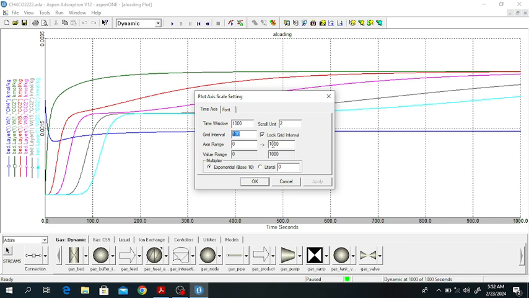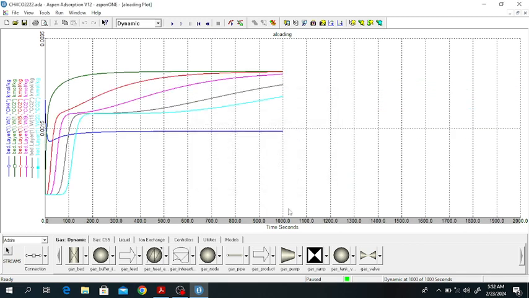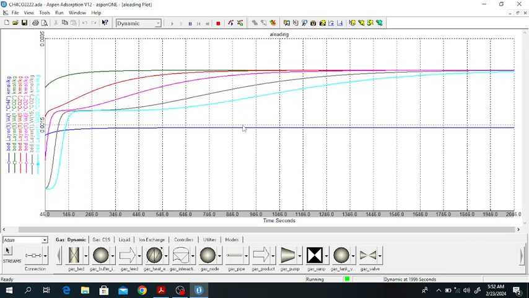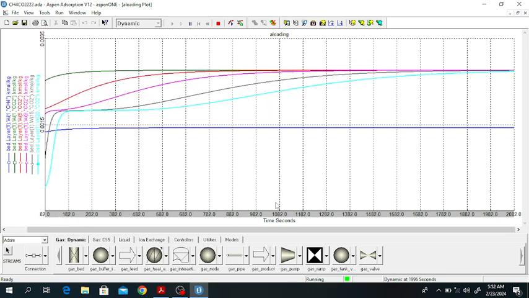So I want further, I want it at 2000 seconds. Suppose at 2000 seconds, the time window is 2000. Click on OK. Time now is 1000, okay. Now click on run. So here you will see.